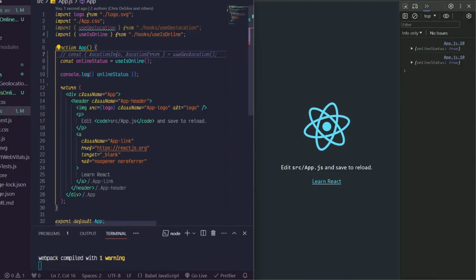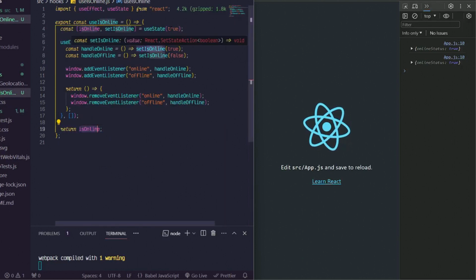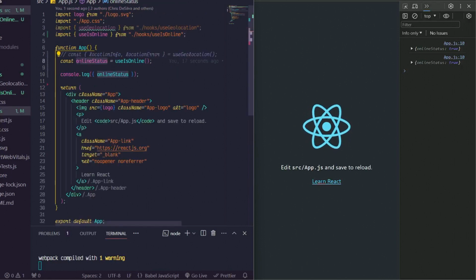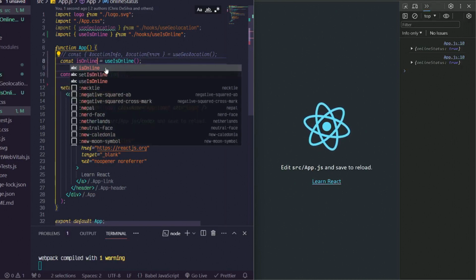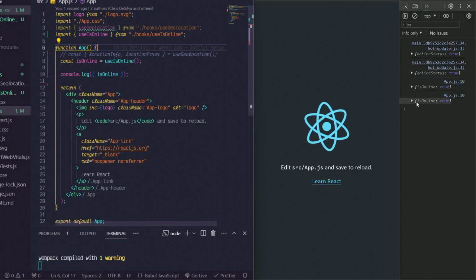is true. So the only reason I'm typing this as online status is simply to illustrate that all we're returning is true or false. So we're returning isOnline, but all that's going to be set to true or set to false. And so if I wanted to call this isOnline, it would be the same thing. It's just going to return true or false.